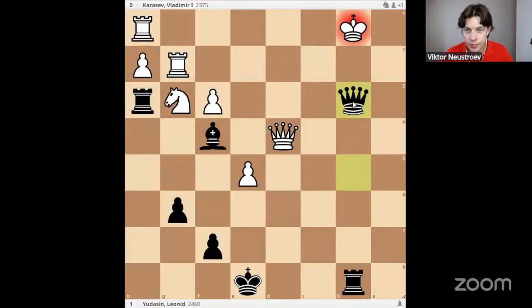How does it work? This is actually what happened in the game. And at this moment, white resigned. Why? Well, moving the king is a disaster. Blocking with the rook doesn't make sense either. Who can tell me why?